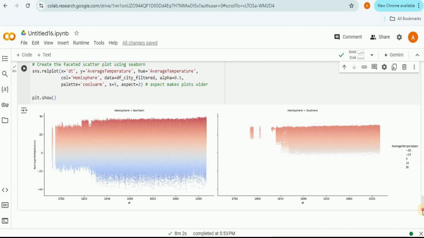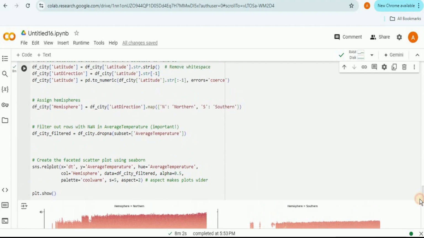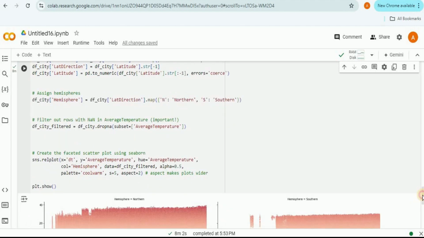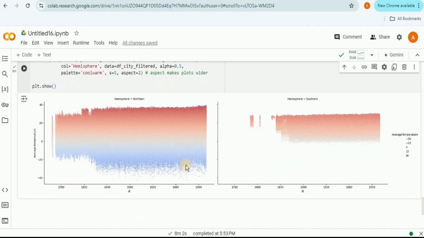So you can see that our data set only contains information about the longitude and the latitude and the city name. And on the basis of those points, it was able to identify the correct hemisphere and plotted a scatter plot for us, where on the x-axis we have the date showing the years, and on the y-axis we have the average temperature. And it has also provided us the average temperature color range that changes from red to blue.